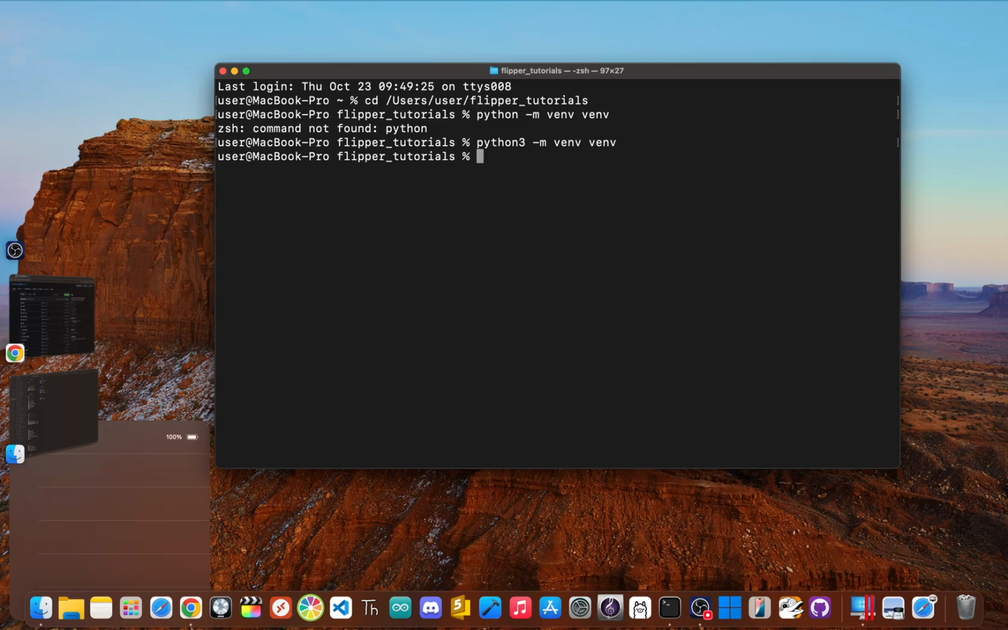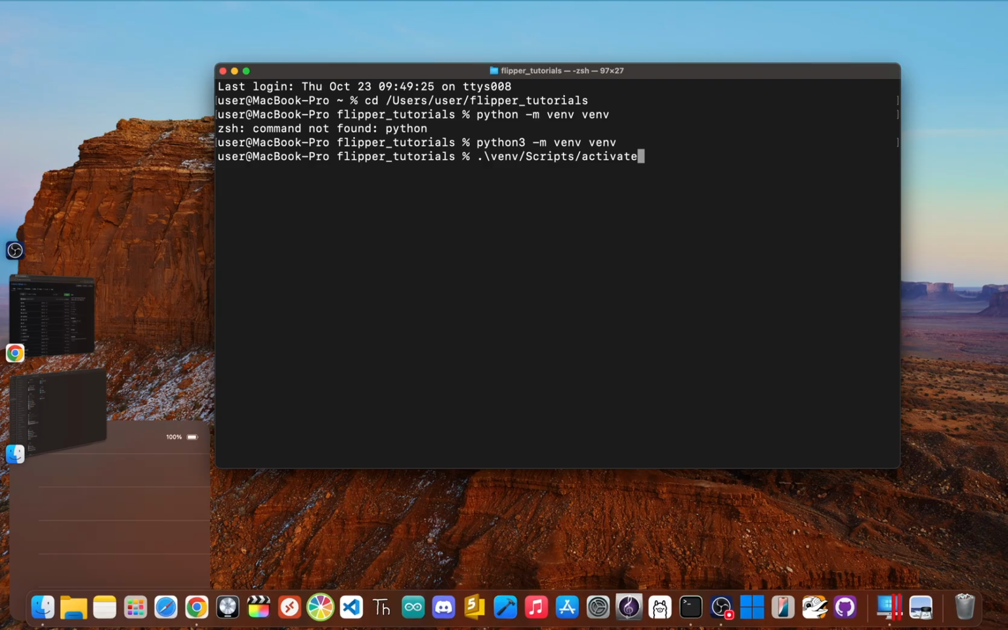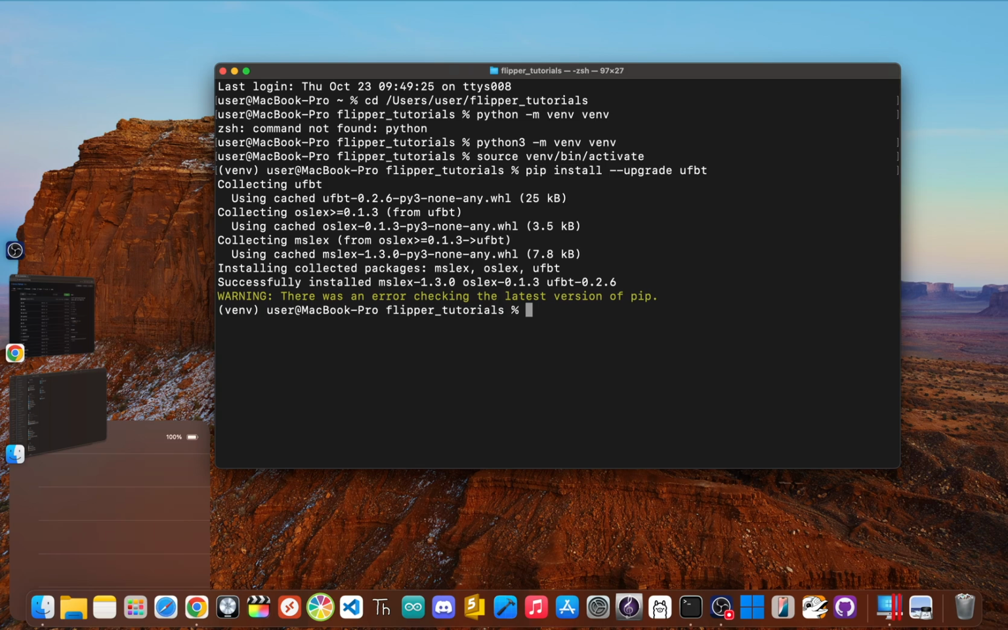Now we need to activate it. On Windows, you would type venv\Scripts\activate. But if you're on Mac or Linux, it's source venv/bin/activate and then click enter. Okay, now that your virtual environment is active, we can install the build tool. Type this command, pip install --upgrade ufbt. This tells Python's package manager to install the tool for this project. Now we'll type in clear and hit enter.